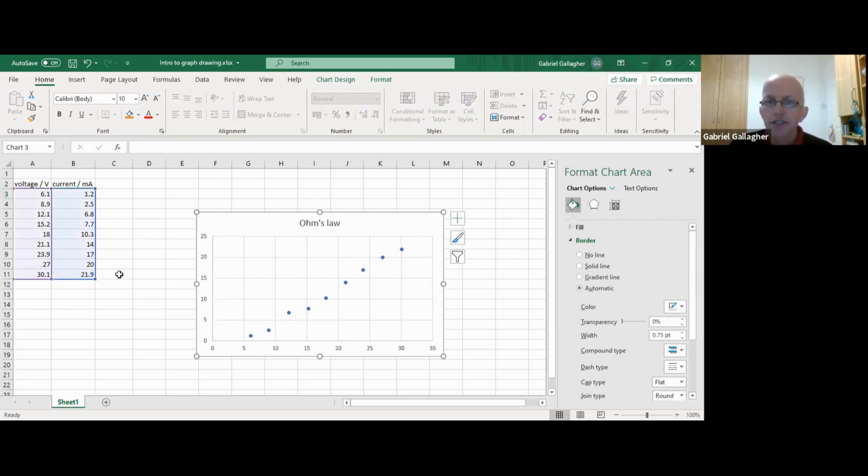Now, all the extra things that I want to do, I want to have a horizontal label, I want to have a vertical label, and I want to put a line on the graph. All of those things are visible through, first of all, either the plus here.